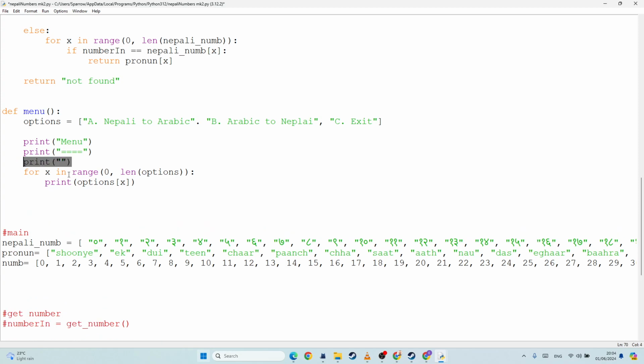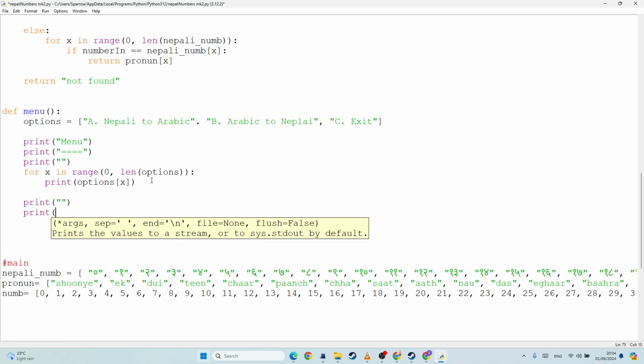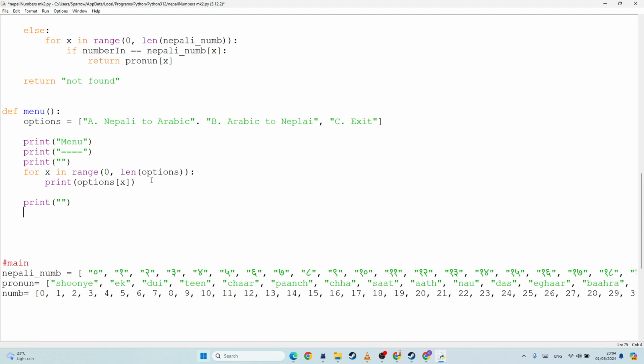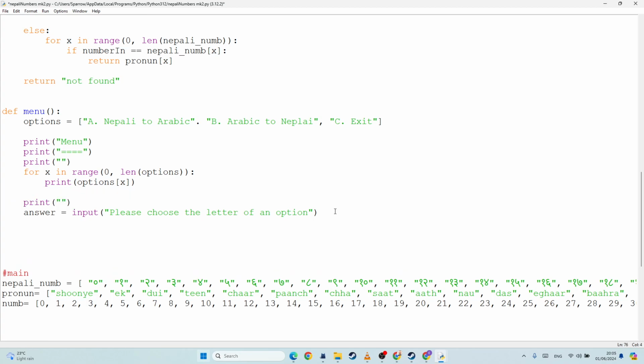So that's going to print out the options one by one. Let's put in another space. And then I can do input this time. So answer equals input, please choose the letter of an option. Not ideal, but blah blah blah.